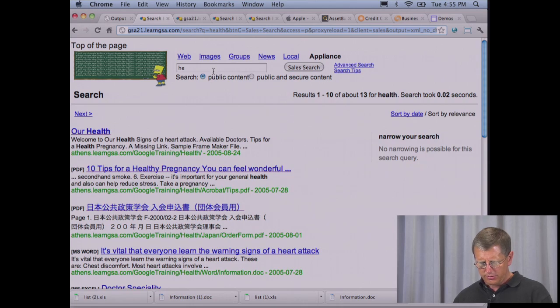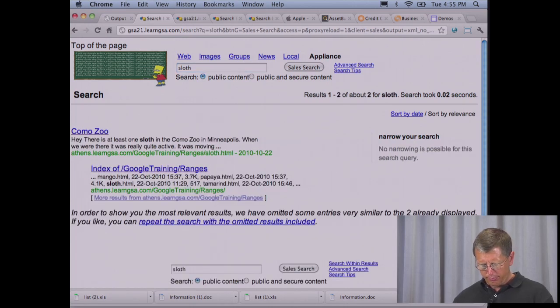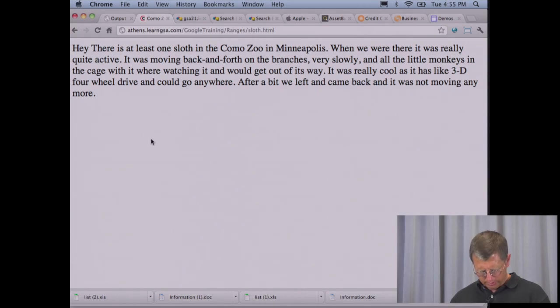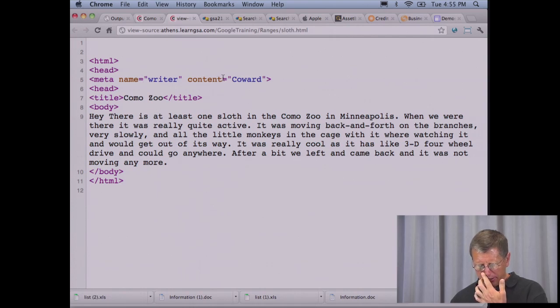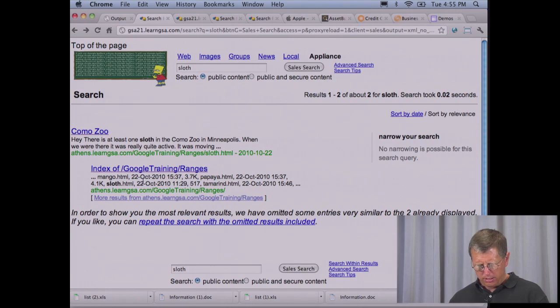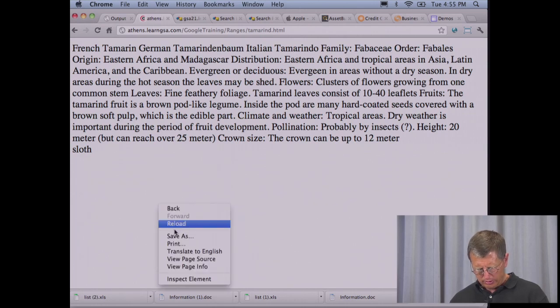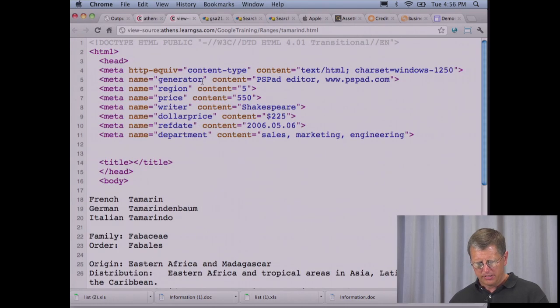If I search for sloth, these documents have metadata associated with them, but we didn't see anything displayed here. Remember from our previous example, if I follow this link and do a view source, here are meta tags associated with this. Writer is equal to coward. And if I go to a different document, view source, lots of meta tags. But I didn't see any of the data inside the search results.